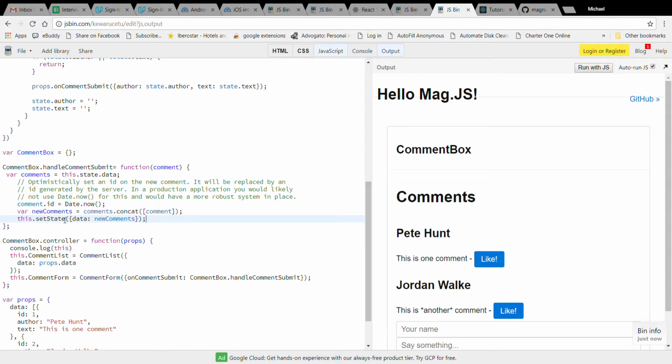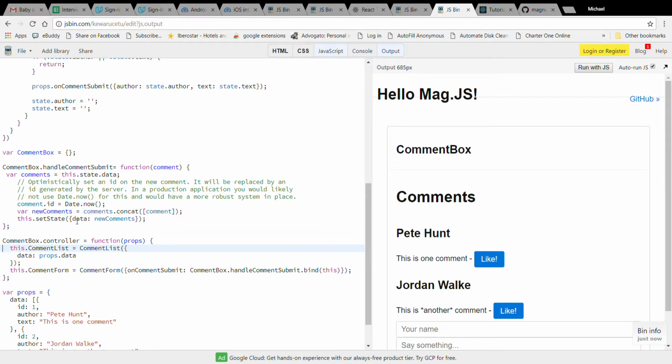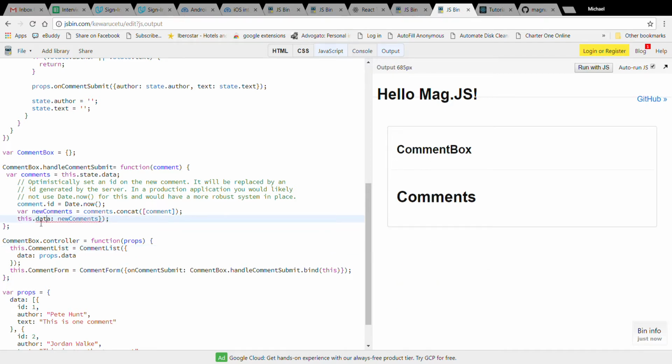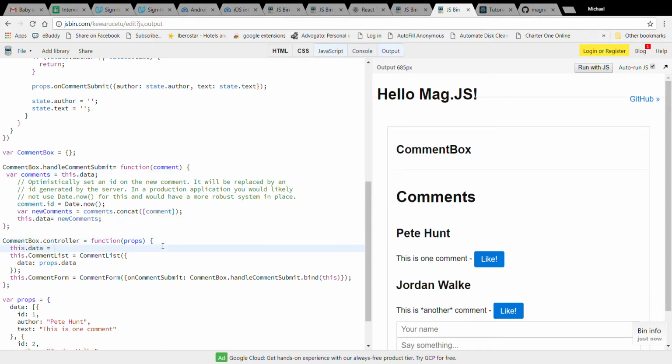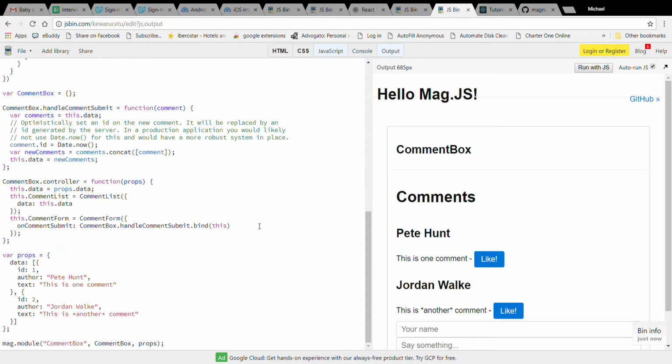Now, in MagJS, we don't have a this set state. So we're going to have to bind to this. And now, this data will be our new comments. Now we also have to change it up over here. So this dot data equals our props dot data. And here we can update it like that. So that should be all we need to do. Let's just first see if that works.